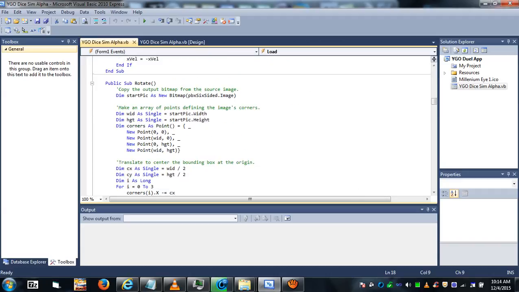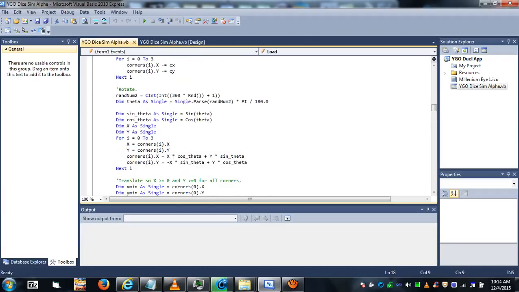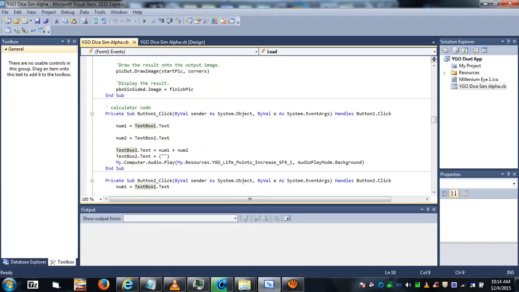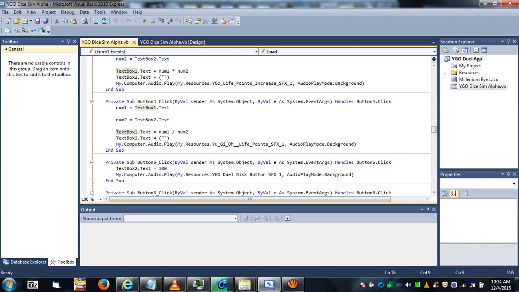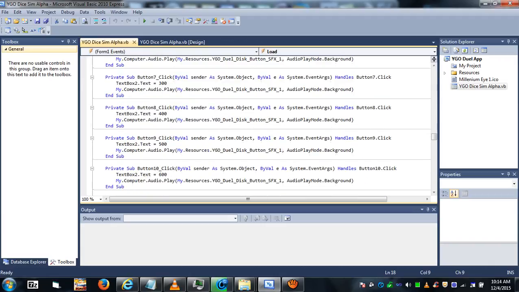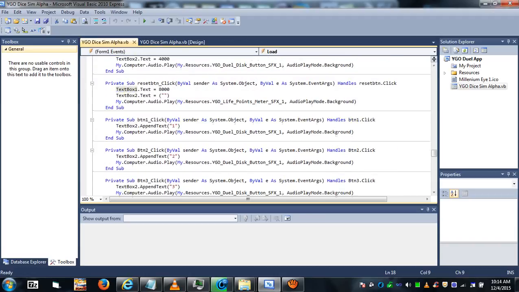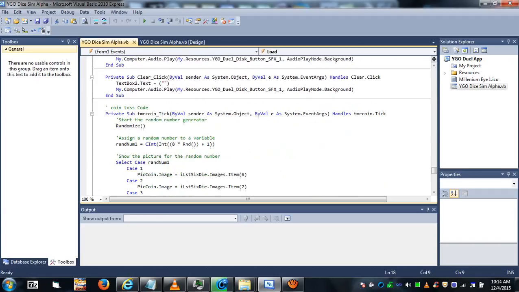Coding for the width and the size and dimensions of the picture, because it's going to rotate. That's part of what makes it animate, makes it look like it's rolling around. Here's the calculator code, how to add, subtract, divide, all that good stuff. The numbers 400, 500, 600, 1000 damage, 2000, 3000, 8000, reset buttons, all that good stuff right there.